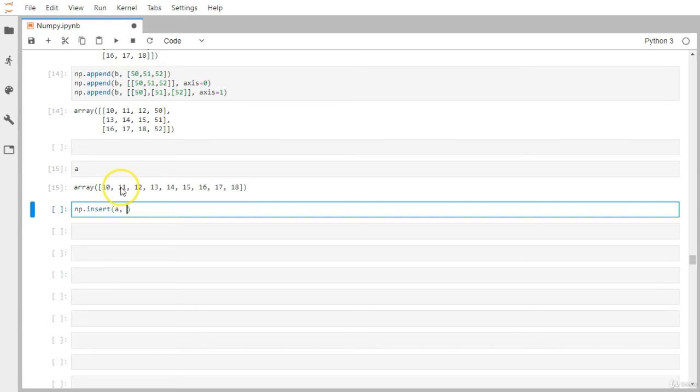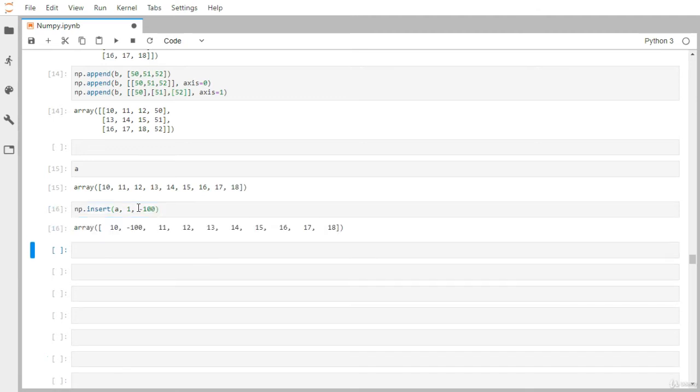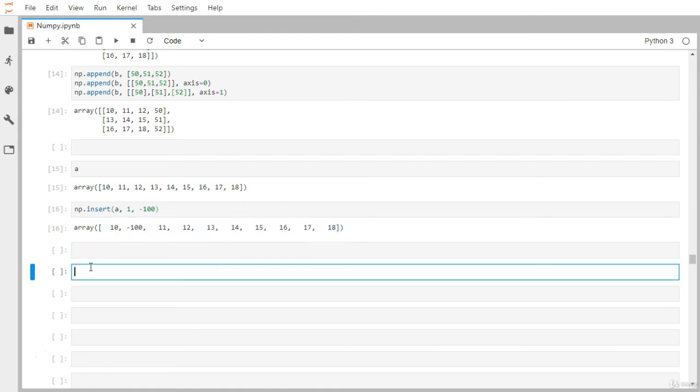So let's say this is the first position, this is the 0th position. At the first position I want to insert, let's say, a value like 100 or minus 100. Now you can see at the first position it becomes minus 100 and all the remaining values of this NumPy array A got shifted right by index position 1. Remaining values are the same, 11 to 18, but the index position has been incremented by 1.